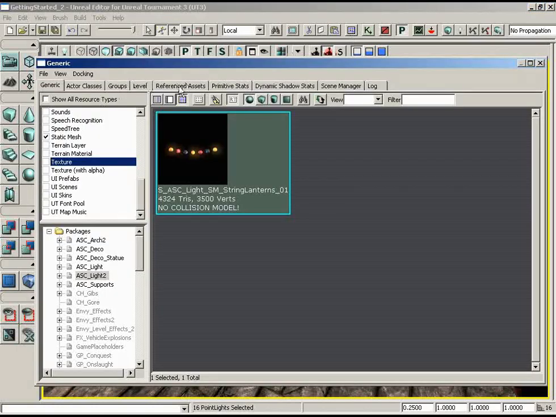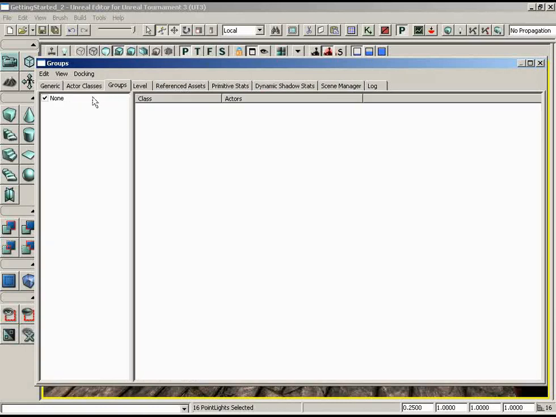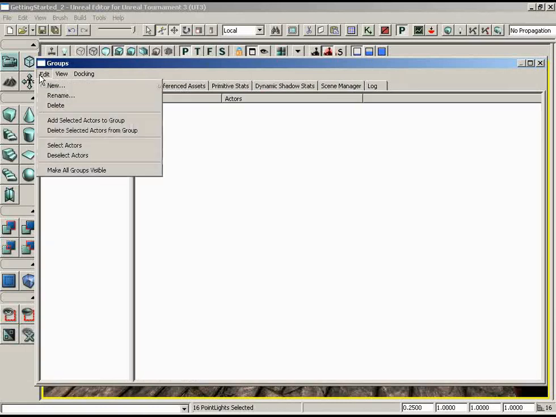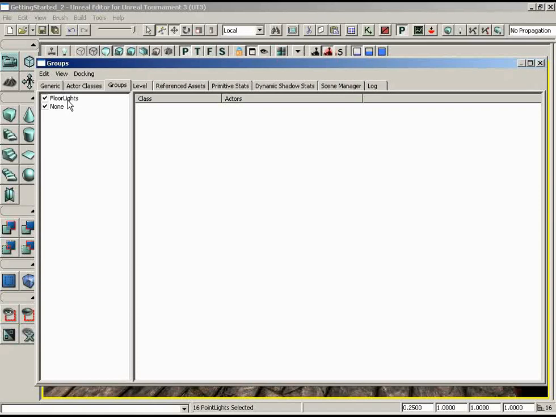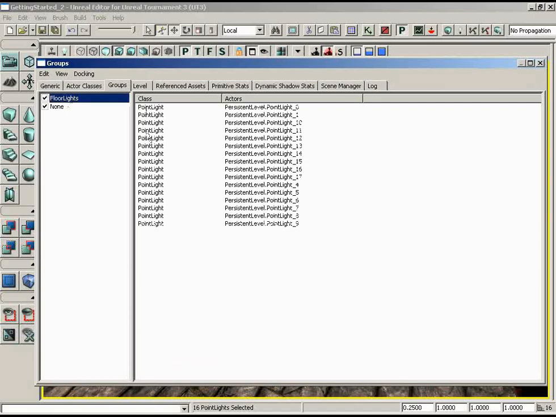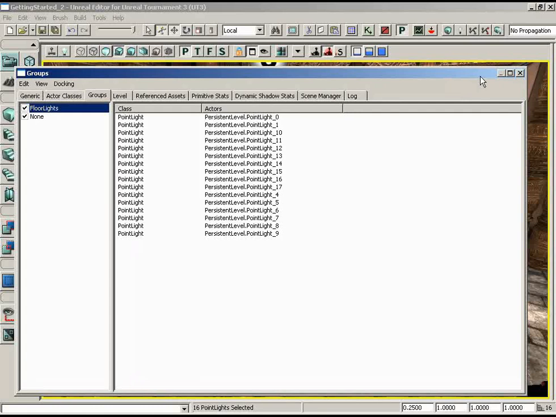Let's jump over to the Groups tab, or the Groups browser. We're going to go under Edit and create a new group with the selection that we have. We're going to call this, let's say, Floor Lights. And check it out. If I click on the floor lights, which just appeared here in the left column, we get all of these lights. So it's a nice way to keep them all organized and keep track of everything that we have.